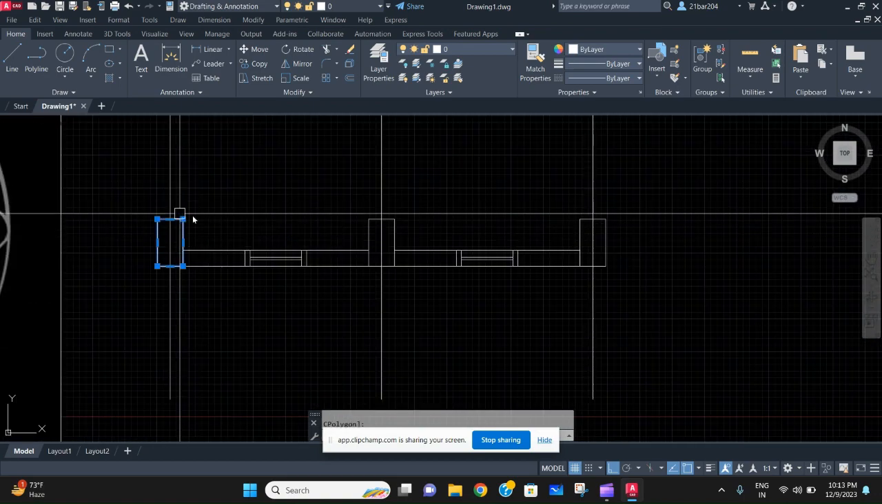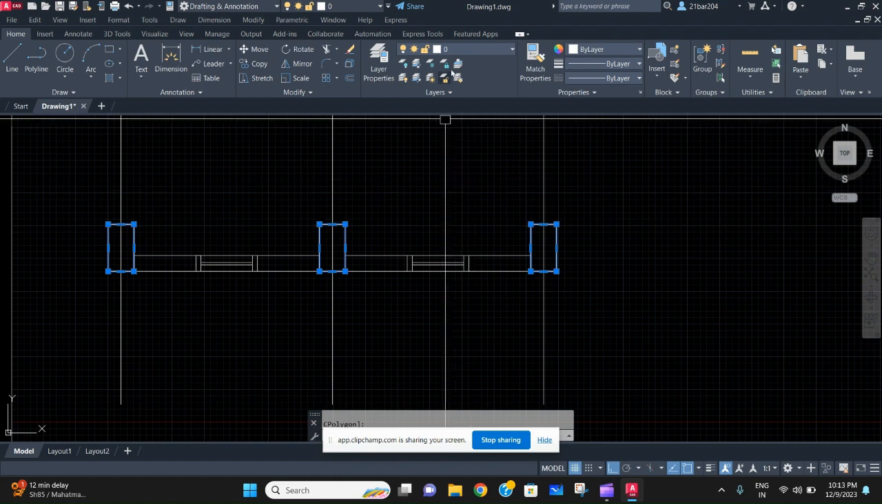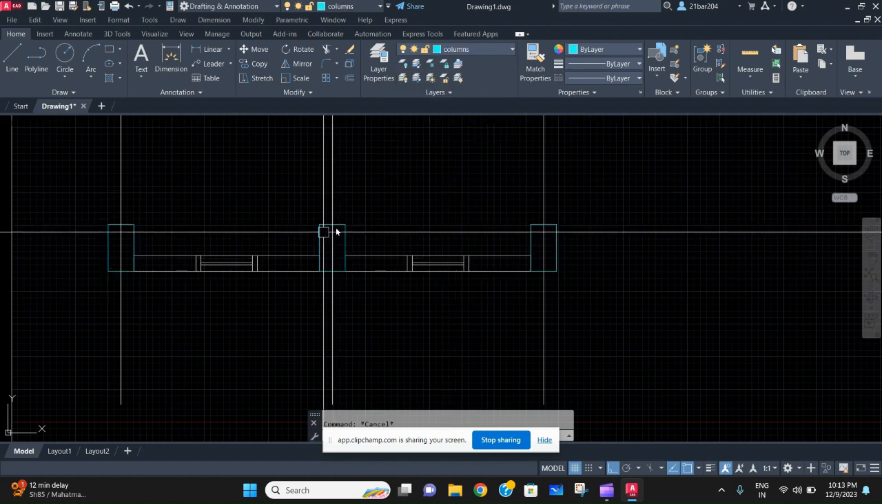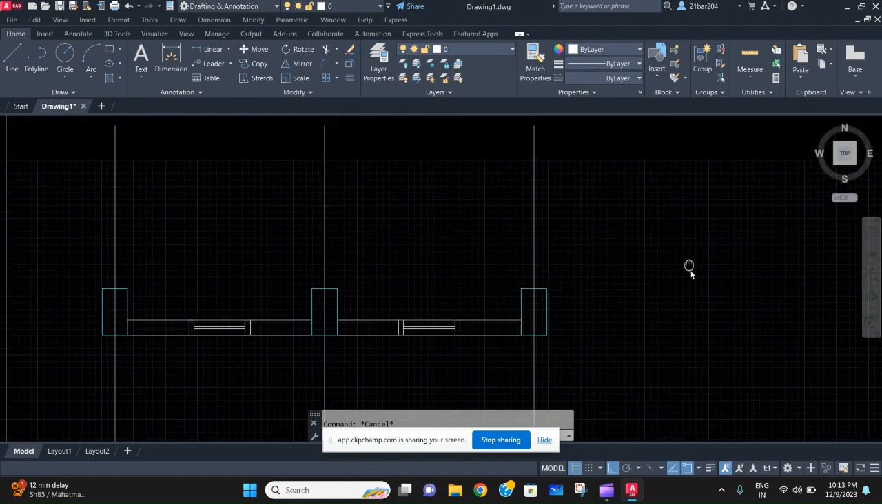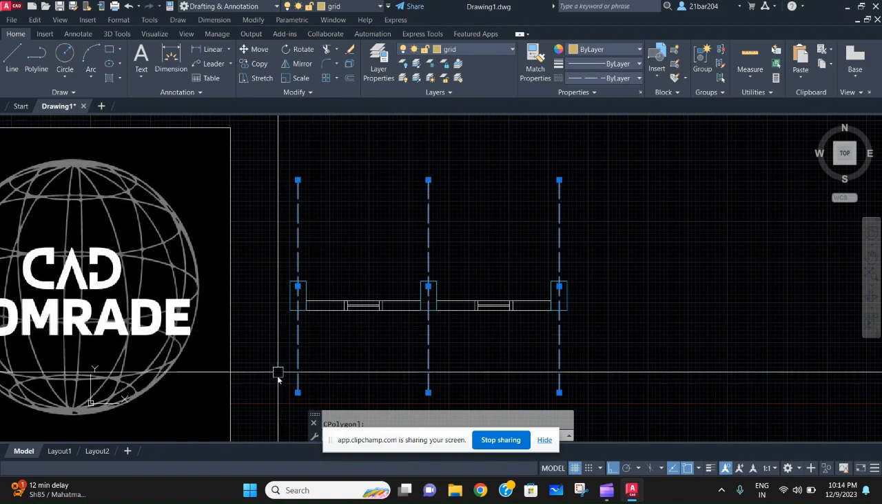Let's now just keep all the things in the layer. Now they are in defpoints right now. So these are the three columns that I have in my AutoCAD file. I've given them the column layer. Then these are the grid lines, so I will give them the grid layer.